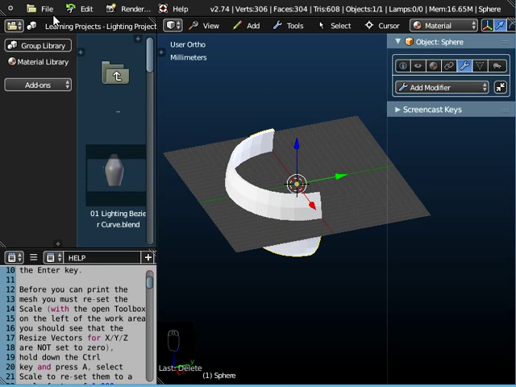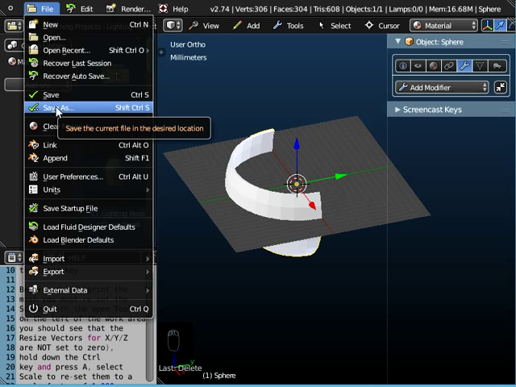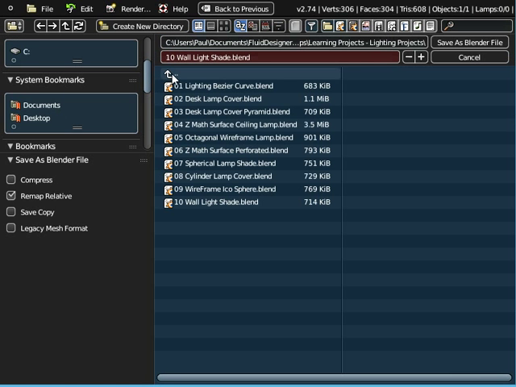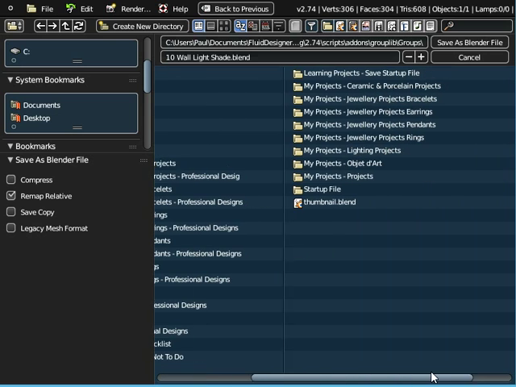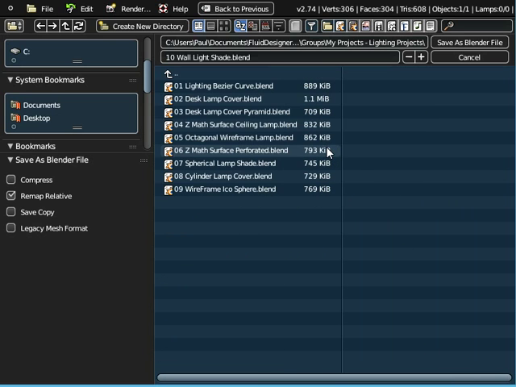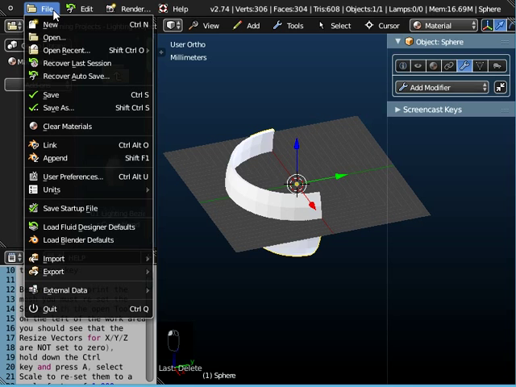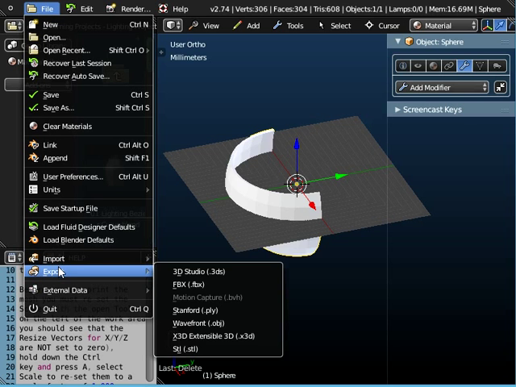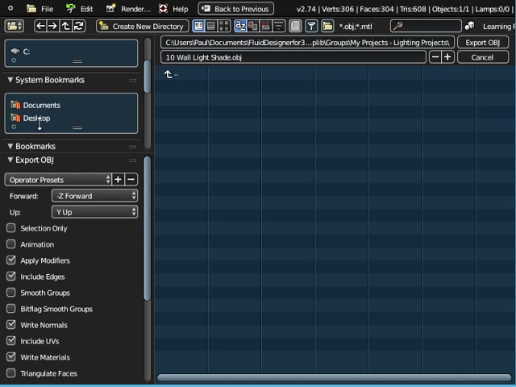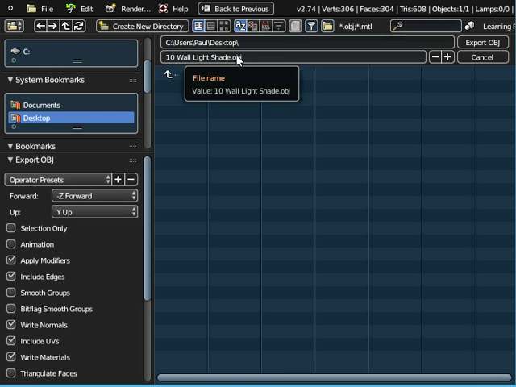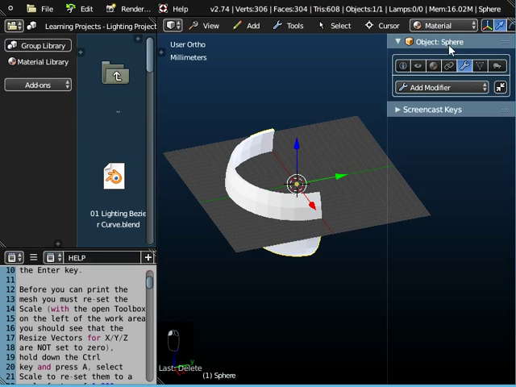So what we can do is save this now, so we can go to File, Save As, just go up through the menu system, go to My Projects, Lighting Projects, and save number 10 wall light shade as a Blender file. And we can then go to File and Export, and we can export it as a wavefront object format, which is a printable file format. Save it to the desktop, so it's lesson number 10 wall light shade .obj.